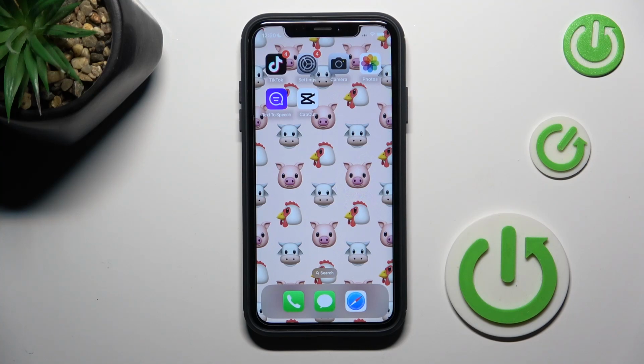Hello everyone, in front of me is an iPhone and today I would like to go through all Safari settings that you can customize.